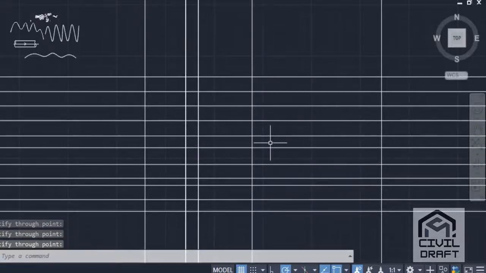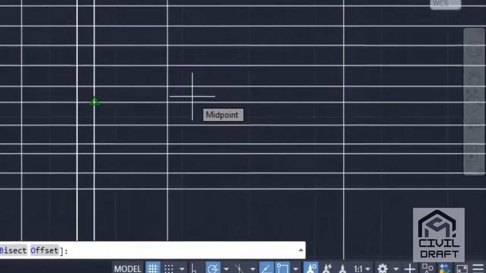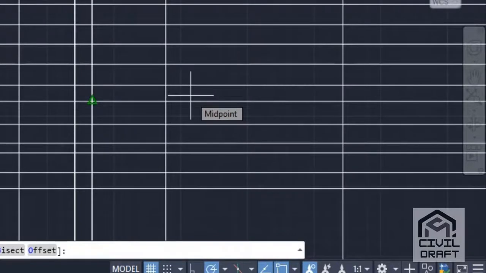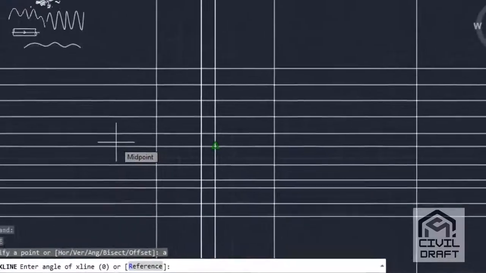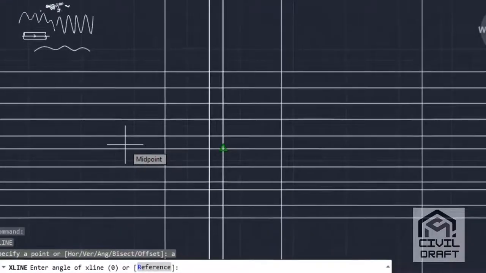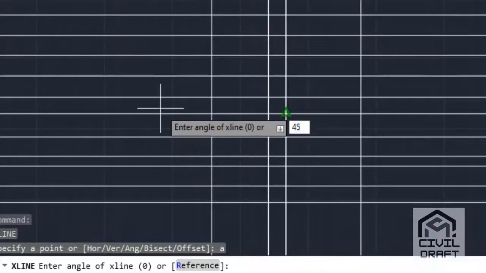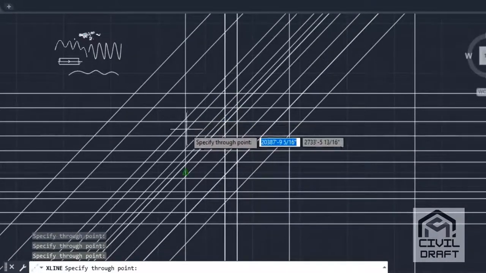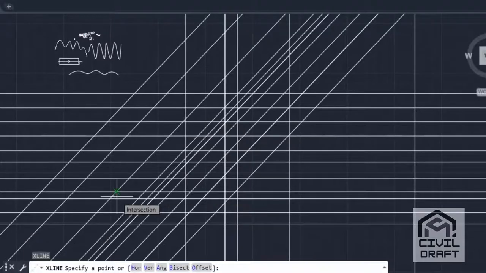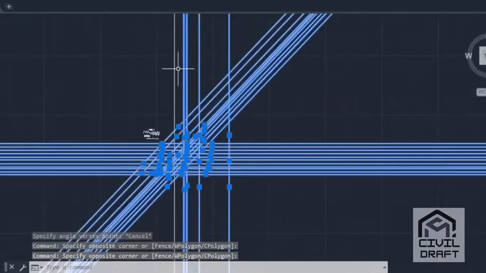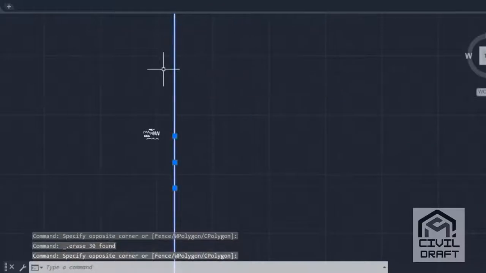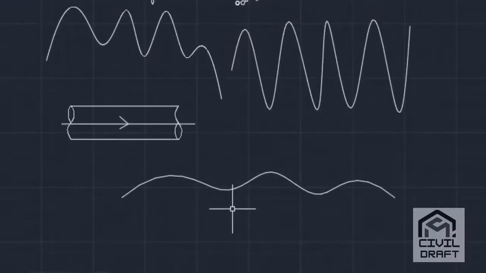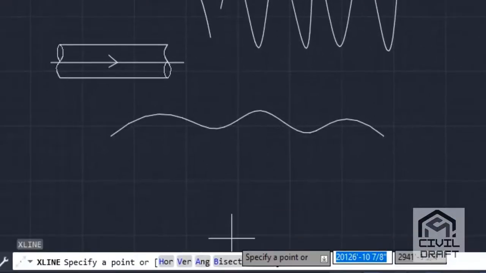Enter. Again construction line. There is angle. This is to specify the angle of the construction line. For this, A, enter. If I need a construction line of 45 degrees, then I'll enter 45 here. The construction line with a 45 degree angle can be drawn here. Enter. Again go to construction line. I'll delete these all. Again go for construction line. Enter. And for bisect, B, enter.